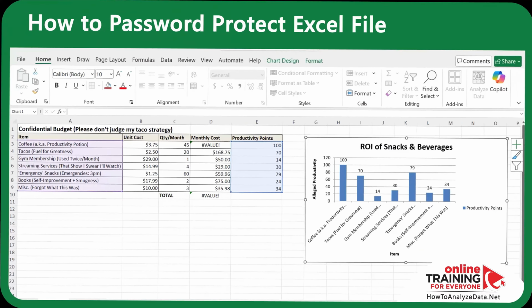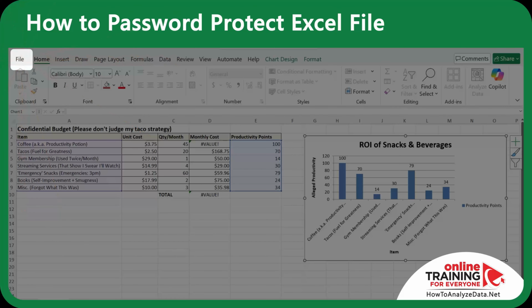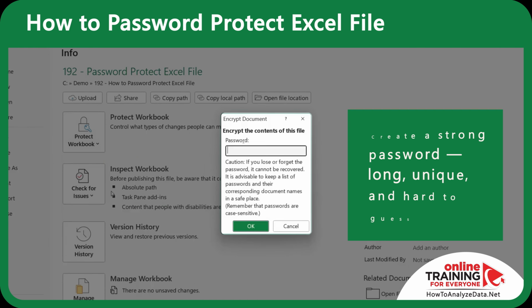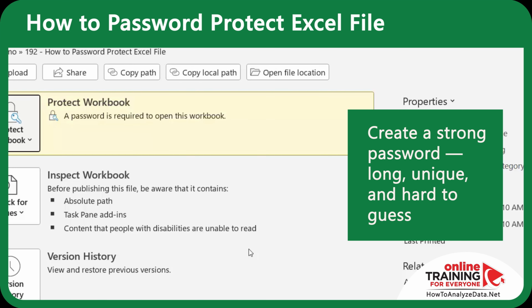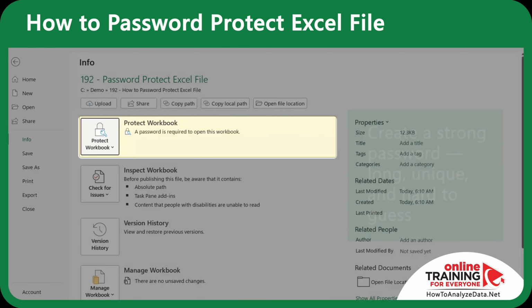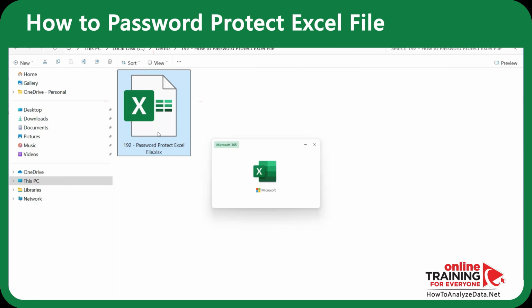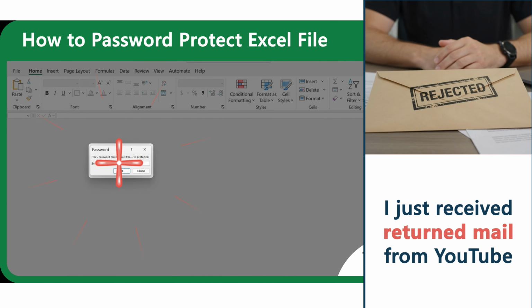To protect a file in Excel 365, you navigate to File, Info, Protect Workbook, and then Encrypt with Password. Here you need to enter a secure password and confirm it, and then you need to save the file. And now you see that on the Protection tab, the message was changed. A password is required to open this workbook. And now if you need to open the file, you will be prompted with the password.